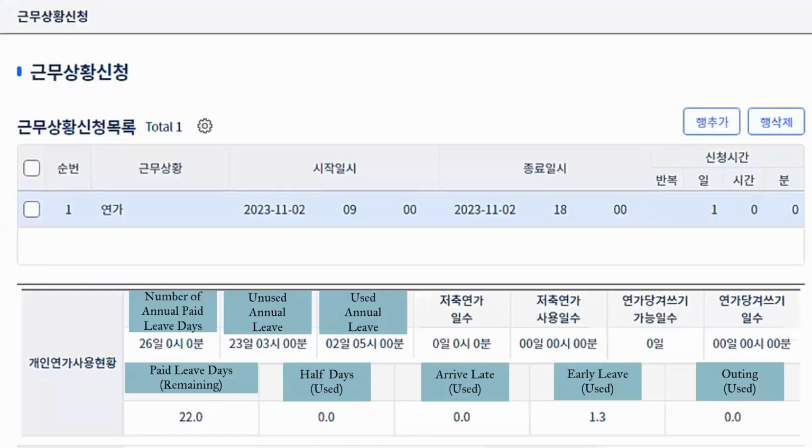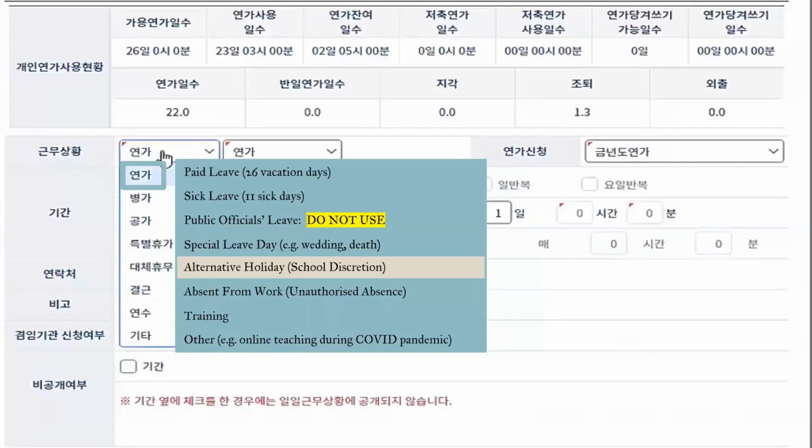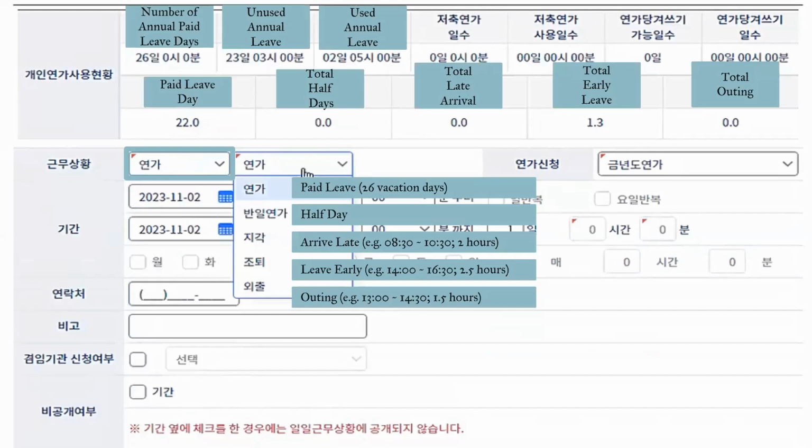At the top of the page, there will be a breakdown of the different types of leave you have used. Under this box, we will enter details of the paid leave. From the first drop-down menu, we can see all the types of leave that can be applied for. Note that guest English teachers should not use public officials' leave. Select paid leave. In the next box, choose the type of paid leave you will apply for.